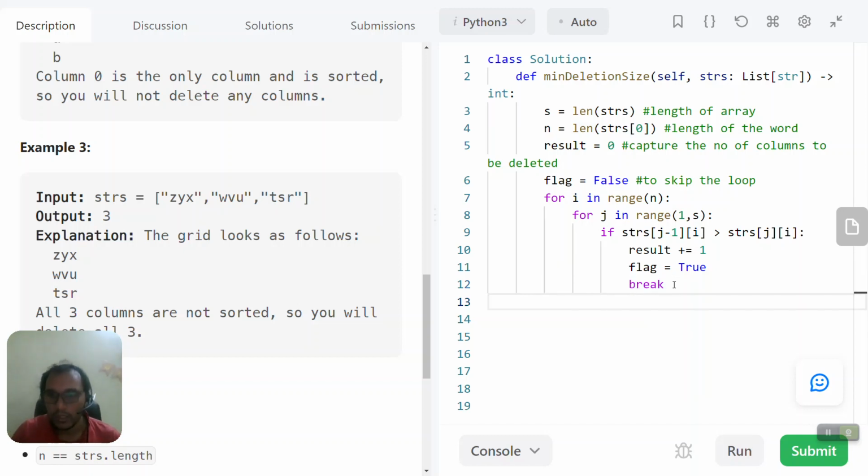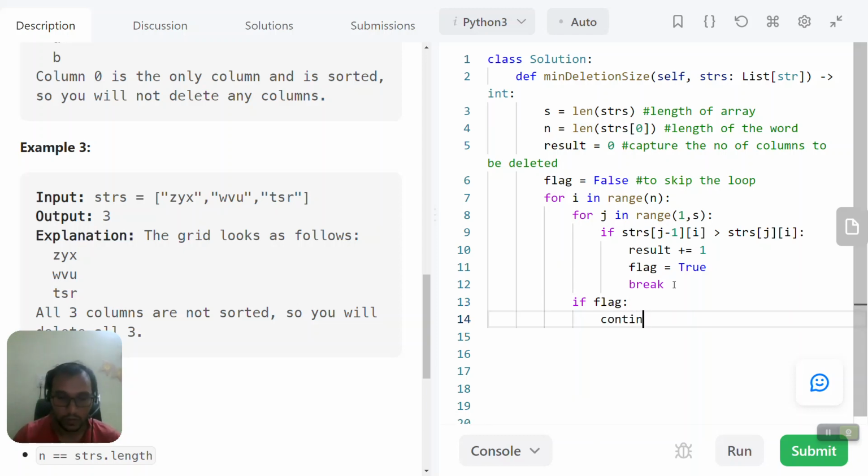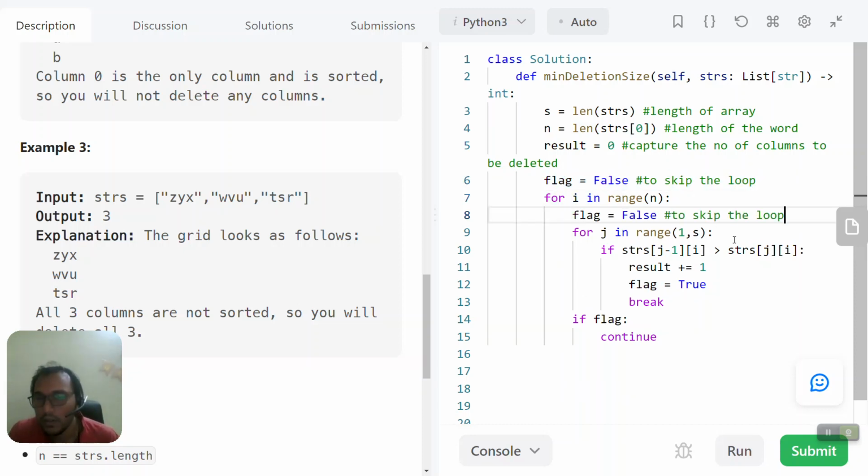What we'll do is we'll check this flag. If flag, then continue. We can use continue, or we can use pass. It means it will now increment i to the next number, and then we'll continue with the loop. And again we have to reinitialize the flag as false. Okay. And at the last we'll return our result.